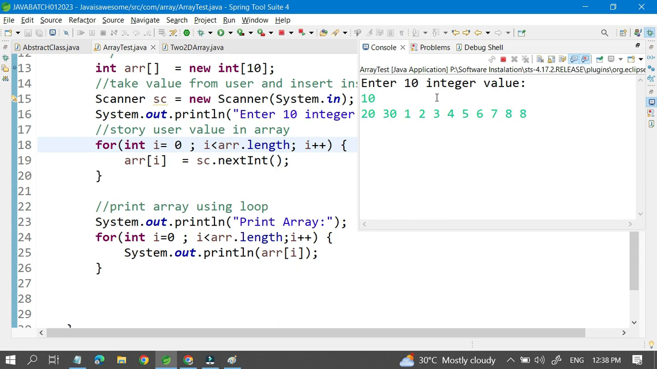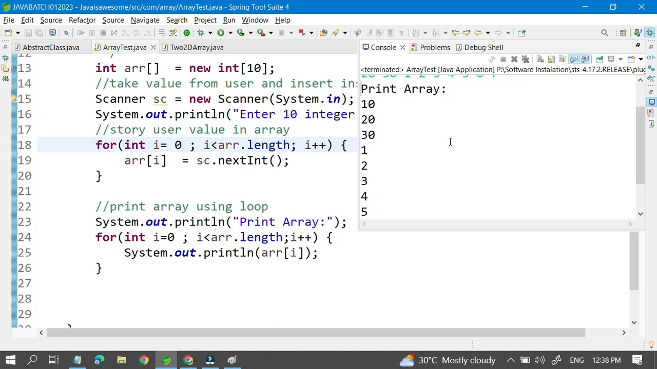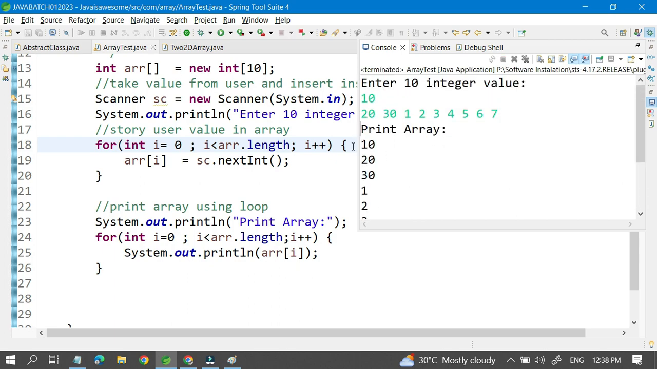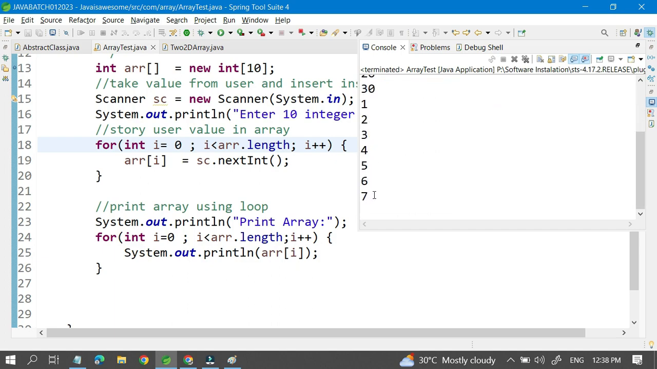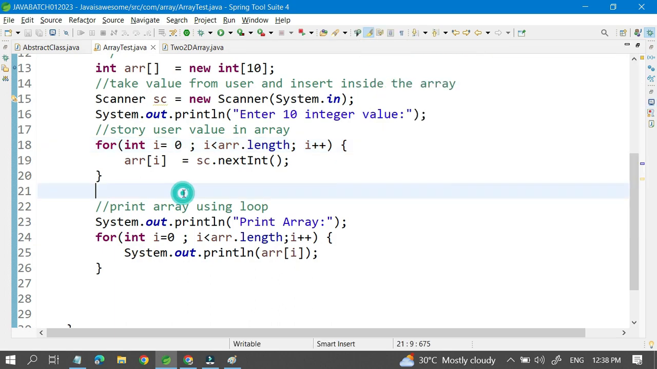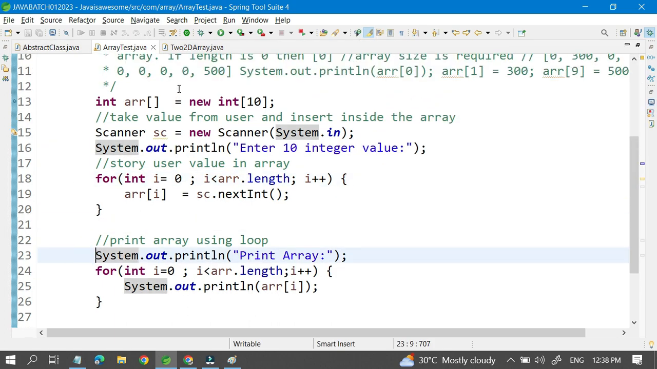So how many values is this? 1, 2, 3, 4, 5, 6, 7, 8, 9, 10. So we have given 10 values. No need to press enter each time, through the space also you can separate it and just enter. You can see the printed array is 10, 20, 30, 1, 2, 3, 4, 5 up to 7. It's printed.